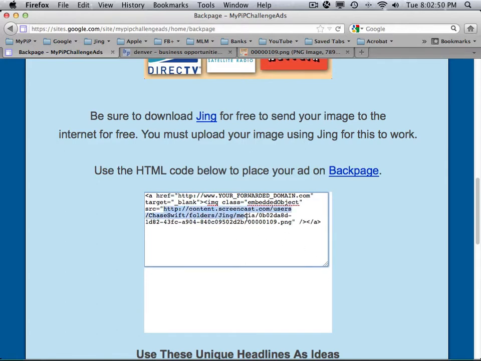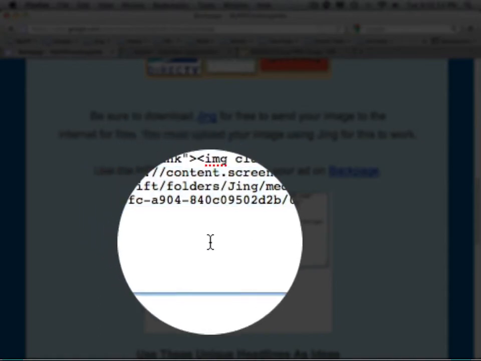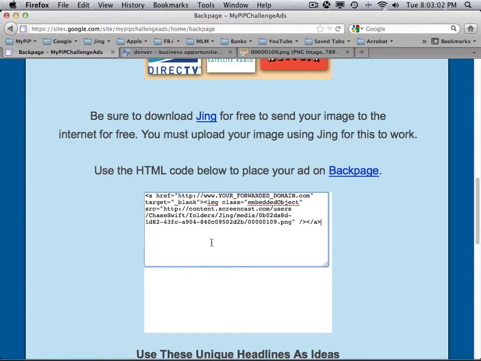That is the entire image link. It's really long. It should end with PNG, by the way. And it should start with HTTP. That's the hardest part. That's really not that hard.